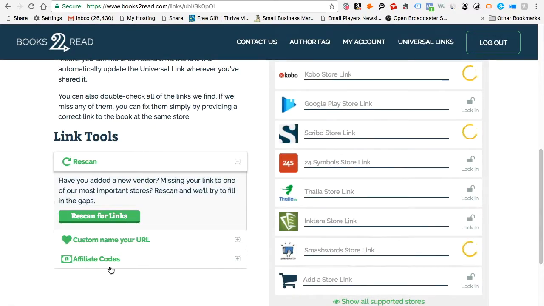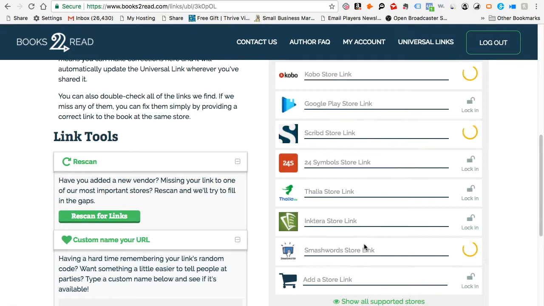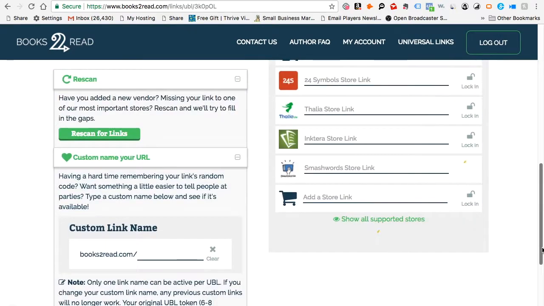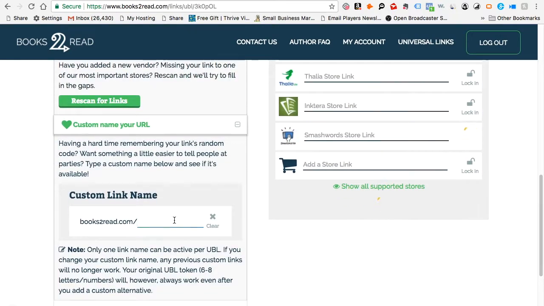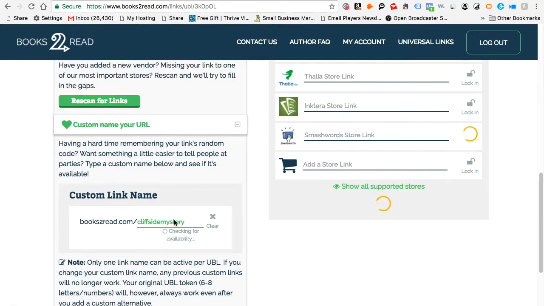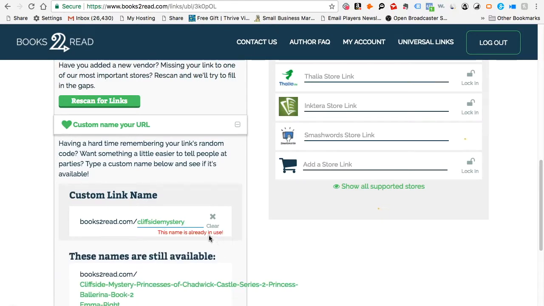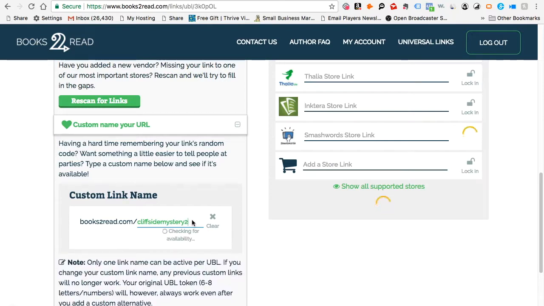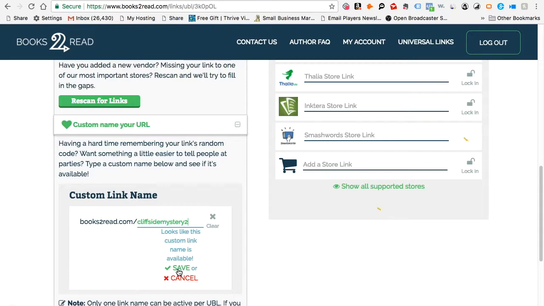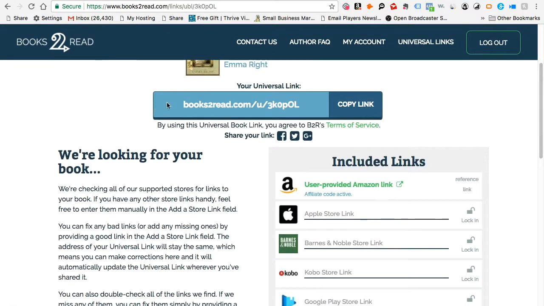But what you can do is you can actually do a custom link too, because it's hard to remember that particular link. Mine is Cliffside Mystery, and then it's going to check to see if this link is available, and it says that the name is already in use. So let's say if I put there Cliffside Mystery 2, it's going to check again, and then you just hit save. I'm not going to use this name in case somebody else wants to use the name, and it'll populate here, and that would be the new link. And actually this old link will link to that new link.